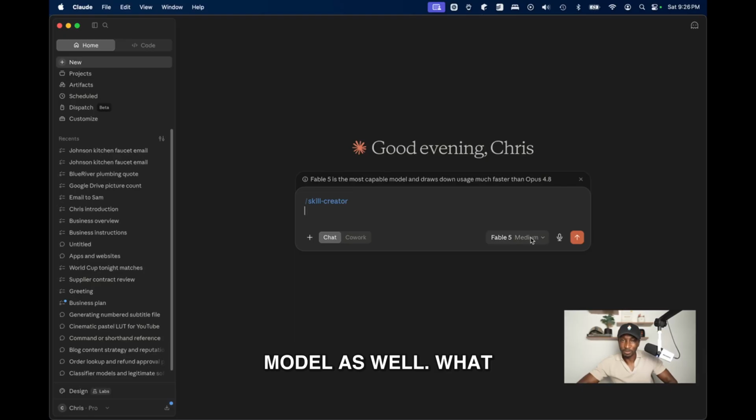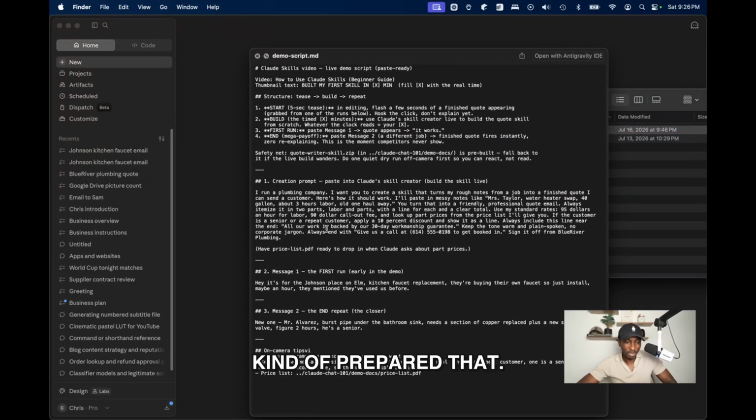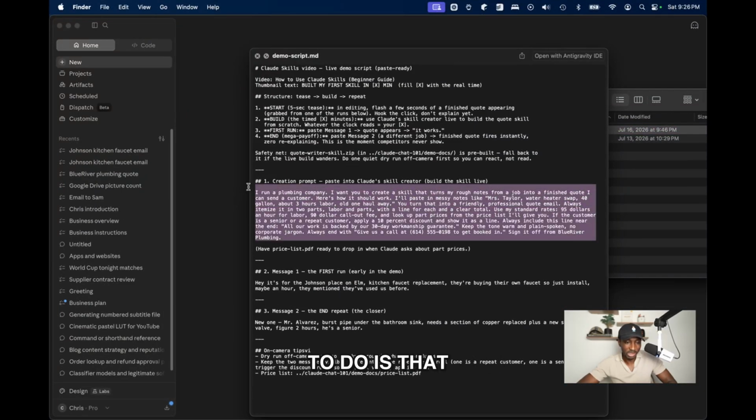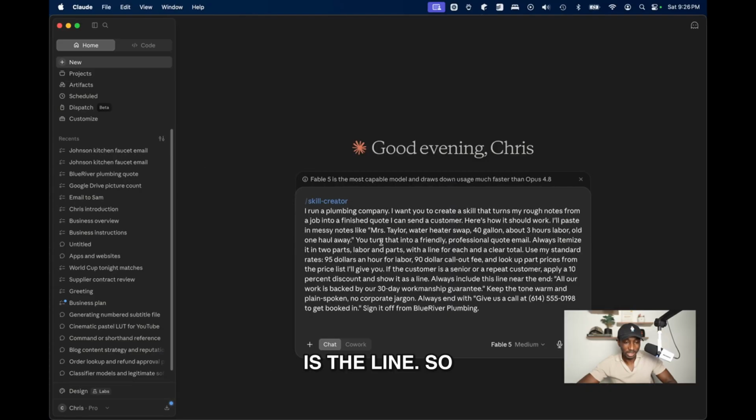Instead, and we have the model as well. What we need to do now is go ahead and essentially explain the skill, or whatever it is that we want to build. And I've already prepared that. So I'm just going to copy that, and this is the line. This is my runner up for creating my skill.